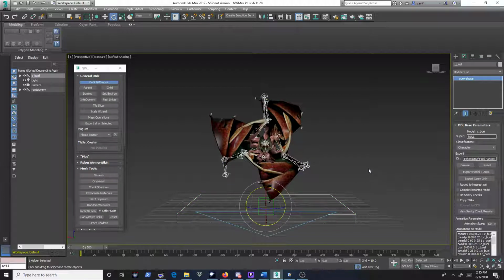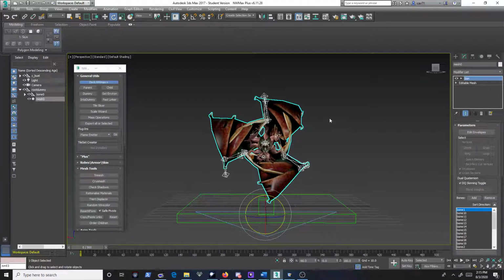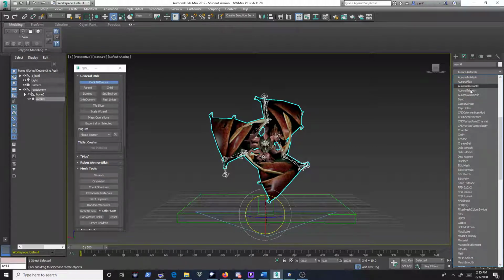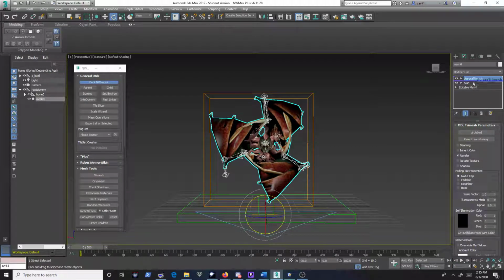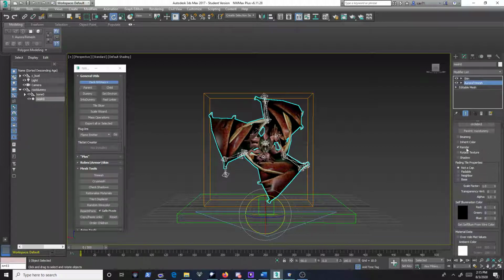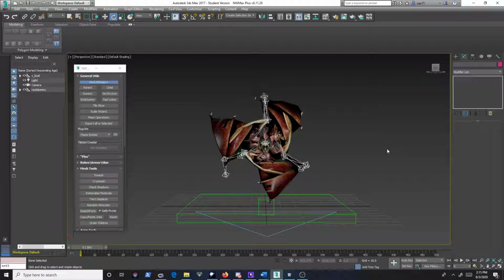Oh, and one extra thing, I'm not sure if it actually matters. This probably only matters for shadows: add an Aurora Trimesh, and make sure it's below skin. I think skin modifiers have to be on the top. There apparently are a couple of bugs that Corrine encountered when she didn't do this, so you want to make sure you do that. And you're good to go after that.